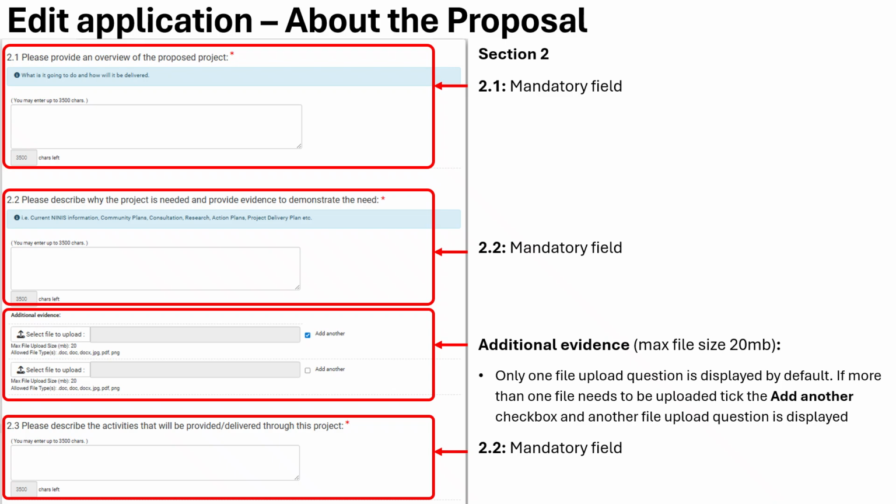Section 2, About the proposal. This starts with a number of mandatory fields again, with free text fields to complete. You can upload additional evidence. Only one file upload question is displayed by default. If more than one file needs to be uploaded, tick Add Another. The checkbox Add Another File Upload question will be displayed. Then we see another mandatory field to describe the activities that will be delivered through this project.